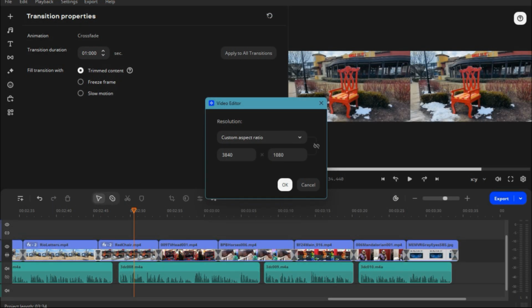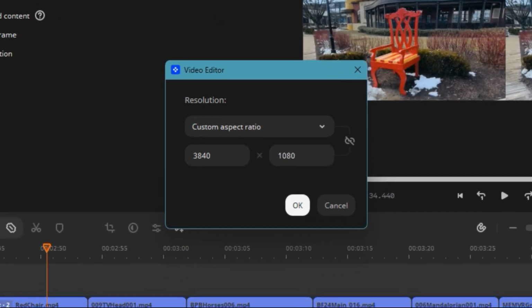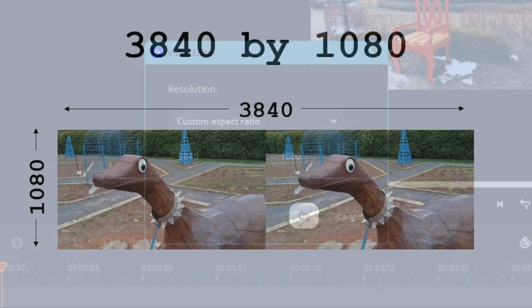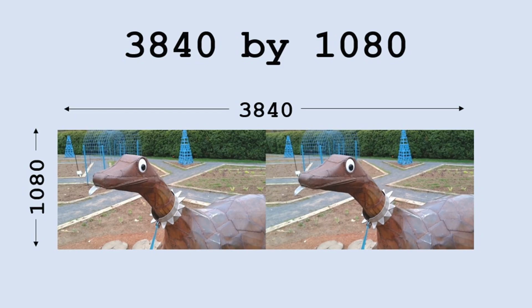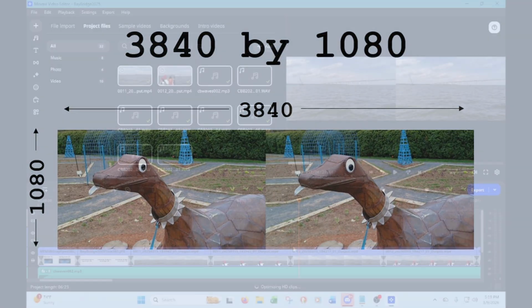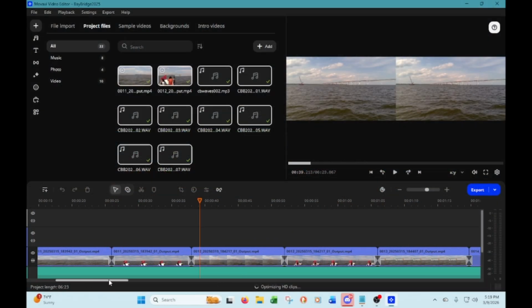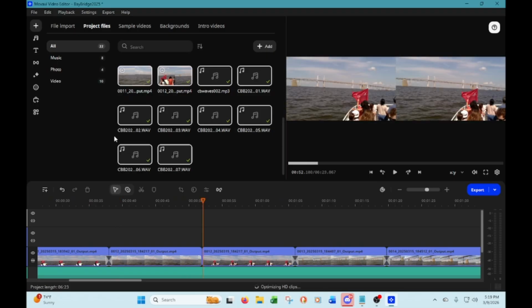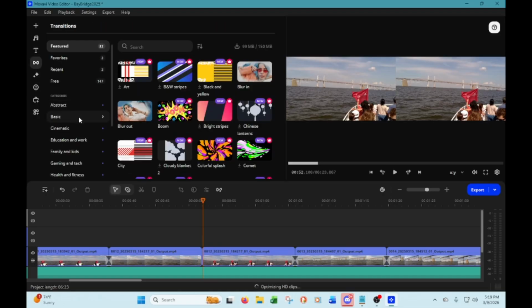To edit spatial video, your video editor must support a custom 3840 by 1080 resolution. This is non-negotiable. It is the exact aspect ratio required to place the left and right views perfectly side by side without squashing your 3D depth. As long as you have the screen size for your project set to 3840 by 1080, you'll be able to edit your spatial 3D video footage in the same way as you would edit a 2D video.